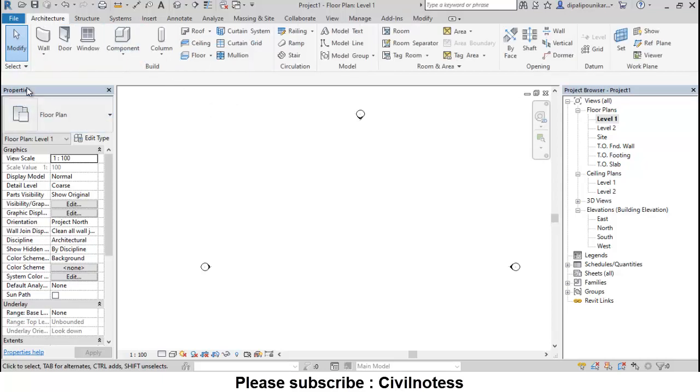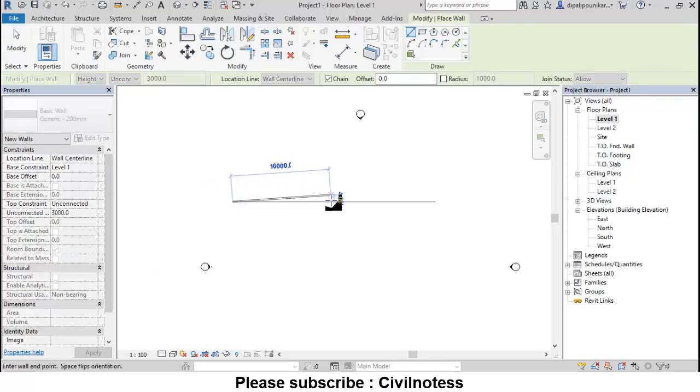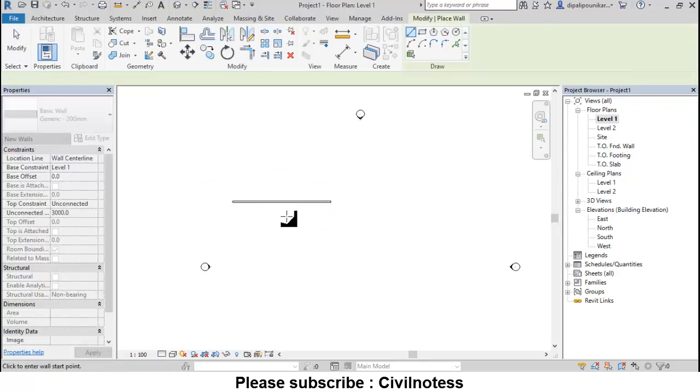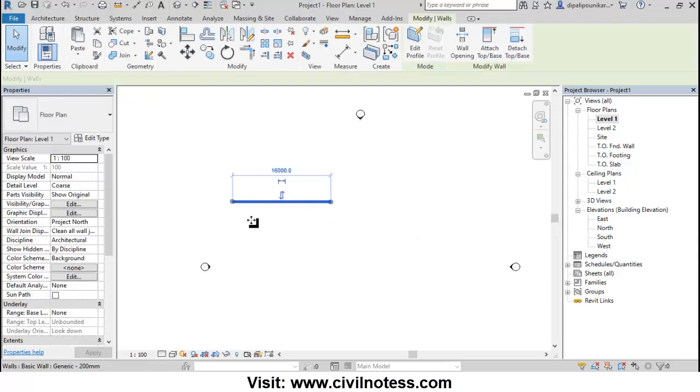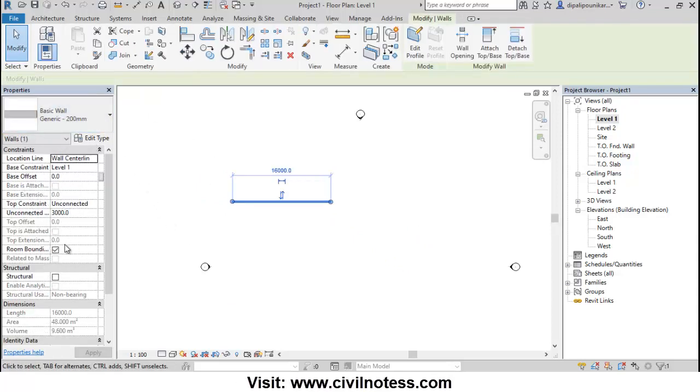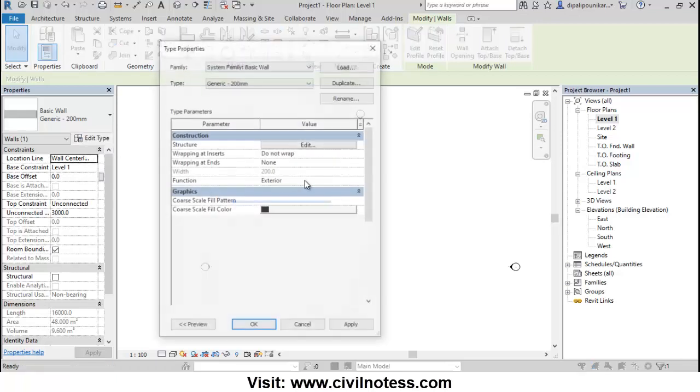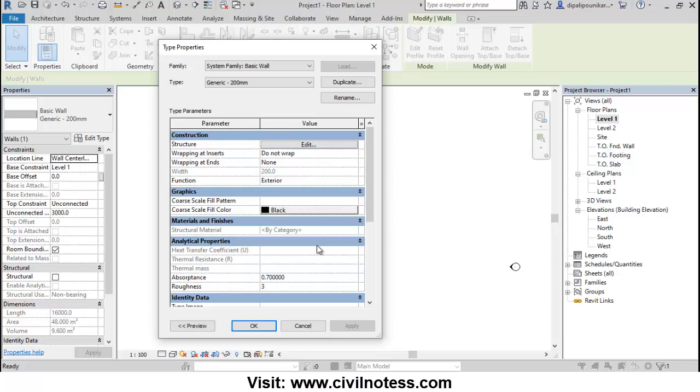Now let's come to the properties. If I select this wall and I just draw the wall over here, related to this wall, if you select this modify button and click on this wall, you can see the properties of the wall are available over here. You can edit, if you click on the edit type, all the types of parameters will be available over here.